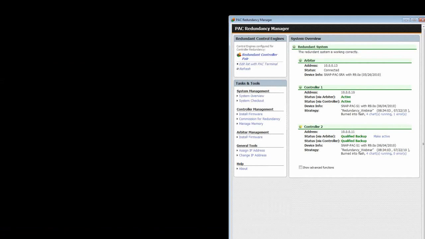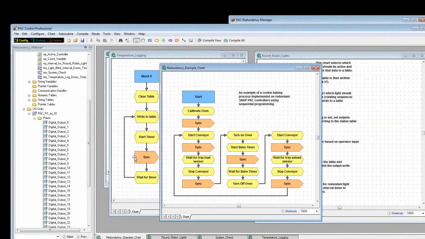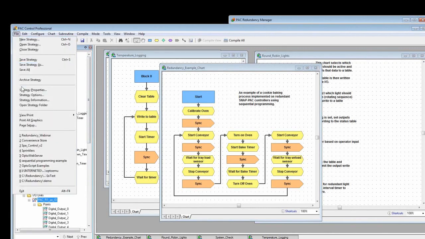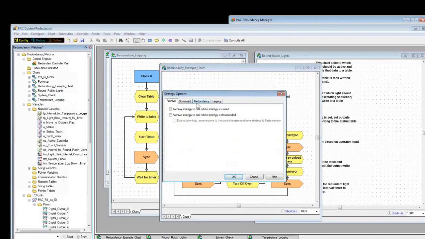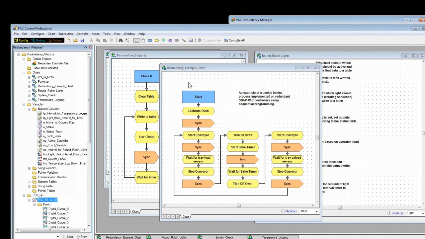I close down my Runtime Professional, bring up PAC Control Professional, and hopefully you can see my screen okay. Let's take a quick whirlwind tour of PAC Control Professional with redundancy option. First of all, in terms of the options themselves, if we go to Strategy Options, click over here to Redundancy, you can see that controller redundancy support is enabled. Once that's enabled, you'll now see a block up here on the toolbar called the Sync Block tool. And of course, you can see several sync blocks in one of my charts here.